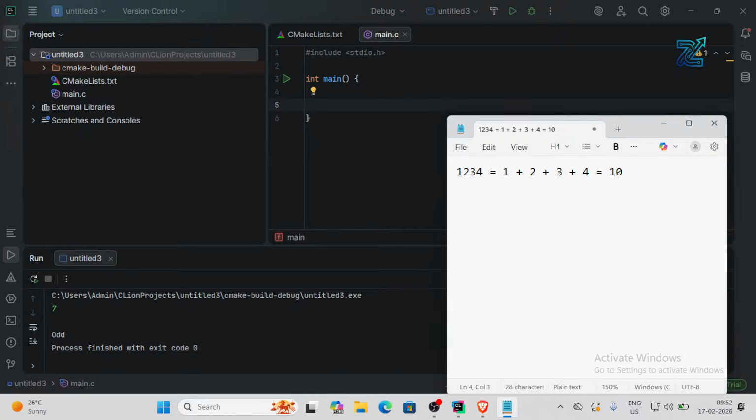So for example, 123 divided by 10. 12 times 10 is 120. 123 minus 120 gives the remainder 3. So as we can see here, if you divide any number by 10, the remainder will be the last digit.